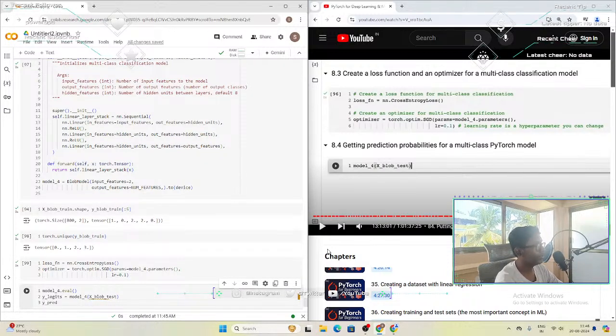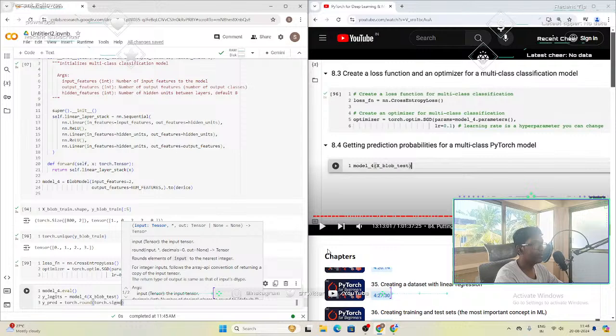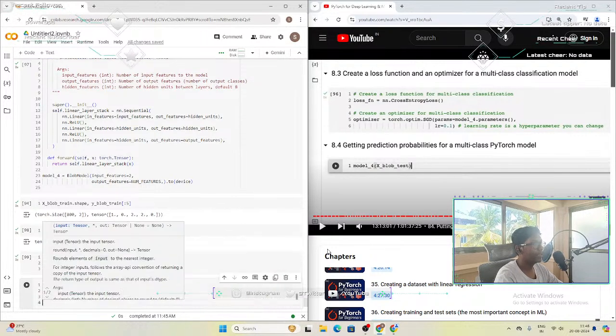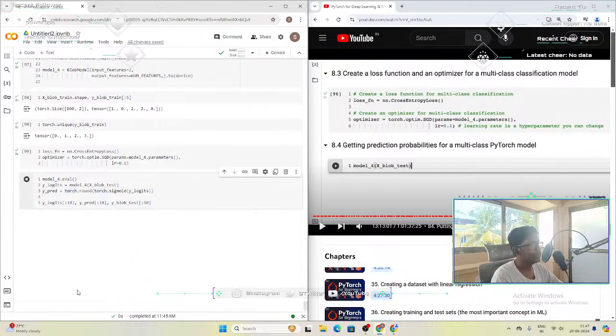Now y_preds is going to be, what's that going to be, you ask? It's going to be, you're going to round all the individual elements after passing it through the sigmoid function. That's going to be our predictions. Let's print out y_logits, the first 10 elements, and y_preds, the first 10 elements. And I know there isn't any use yet, but let's just print out the y_blob_test, the first 10 elements.